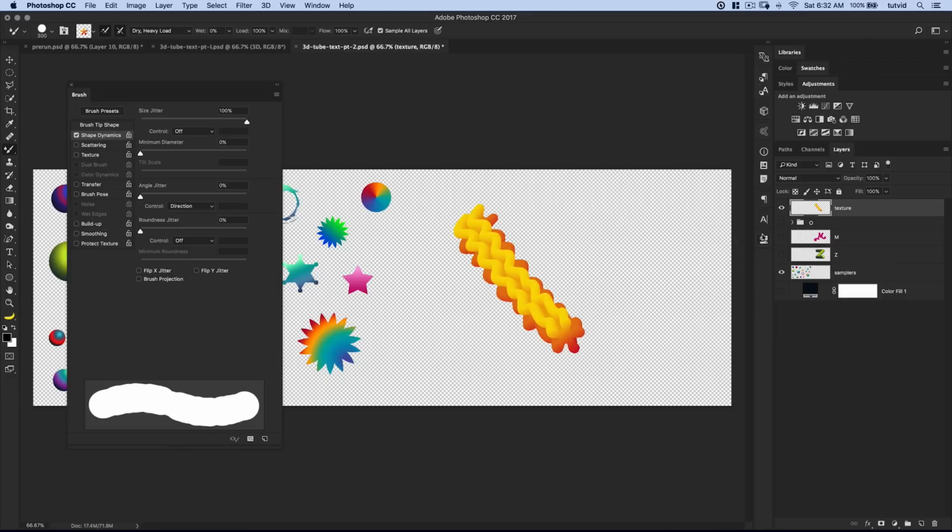You can see, all right, doesn't look too bad. Doesn't look like much is changing. There's really not that much going on. What if I increase angle jitter? Now I can see down here in my preview, it's not really going to do much. Let's shut off control. Still probably not going to do much of anything. What about roundness jitter? All right, now that's going to change some stuff.